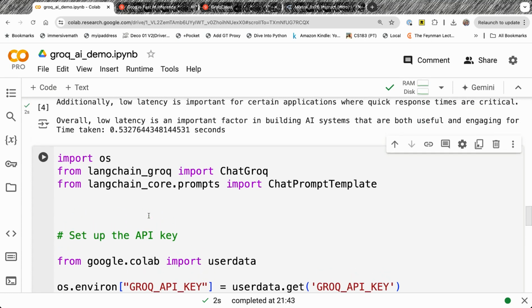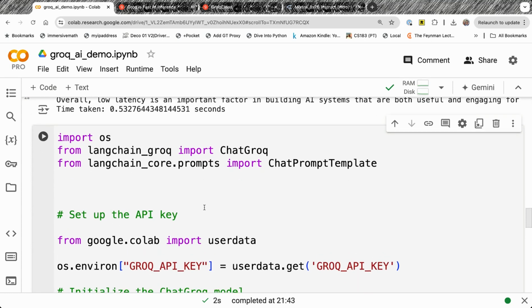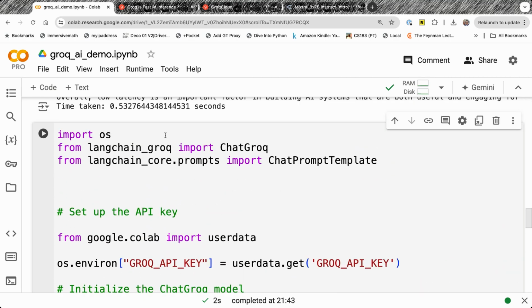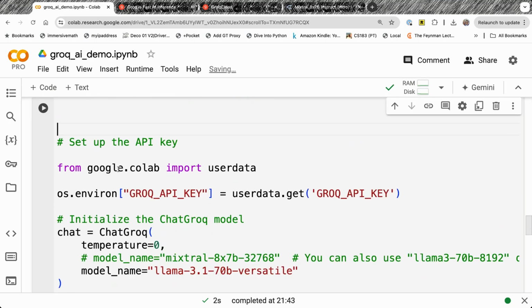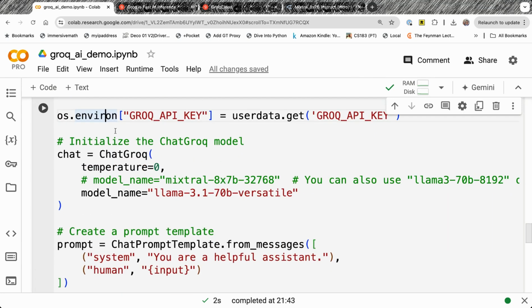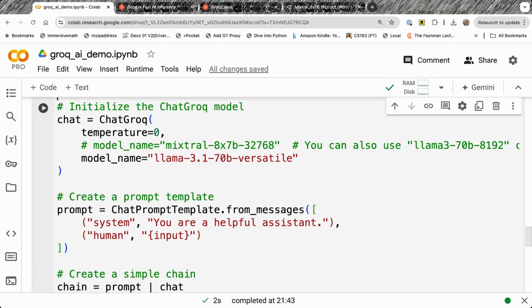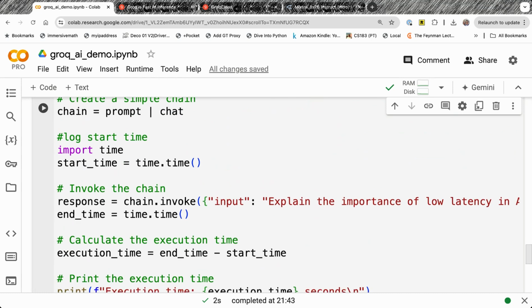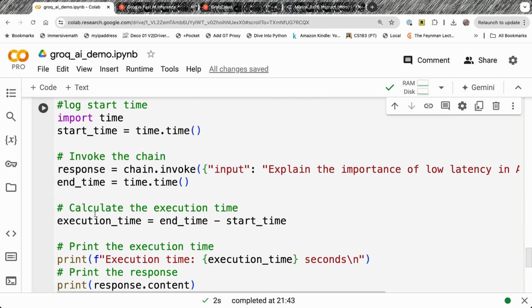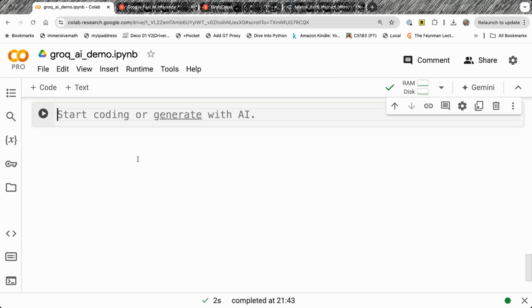So what we are doing here is we are importing OS, we are importing LangChain Groq. We have the same things imported. Then we are setting the Groq API key. We have the chain, all of that. Next, execution time. I'm sorry, I think I just pasted whatever I had in my previous cell.